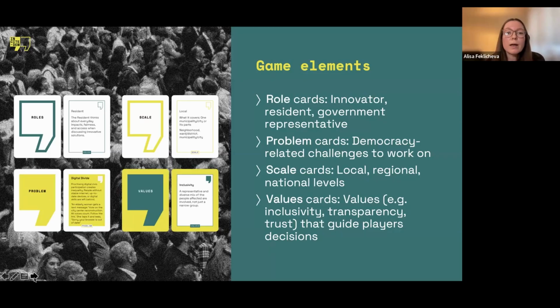Role cards assign each player a different perspective. For example, an innovator is asked to look in the near future and consider social and technological trends. A government representative thinks about resources and feasibility, and a resident focuses on everyday impacts, fairness, and access when discussing innovative solutions. These roles help players step a little bit outside their usual viewpoints.